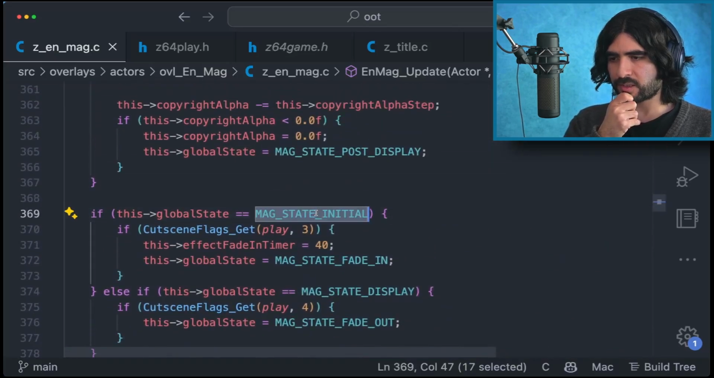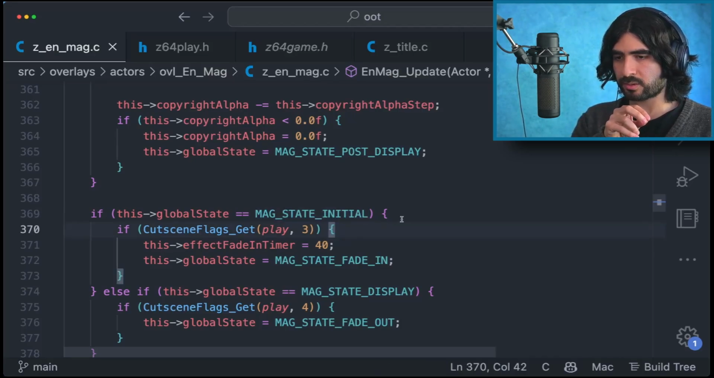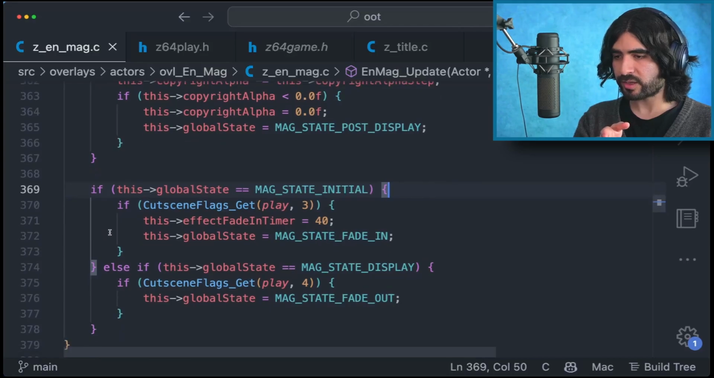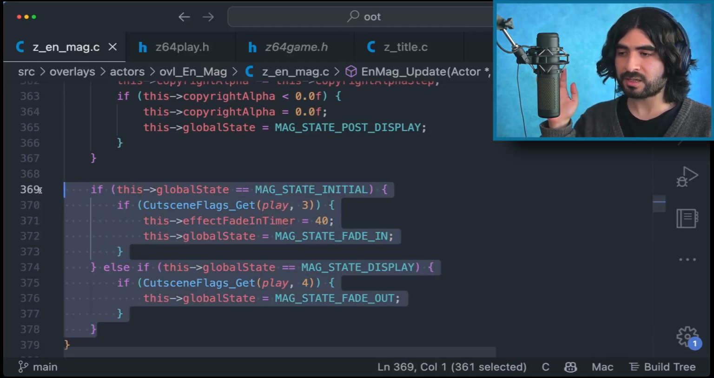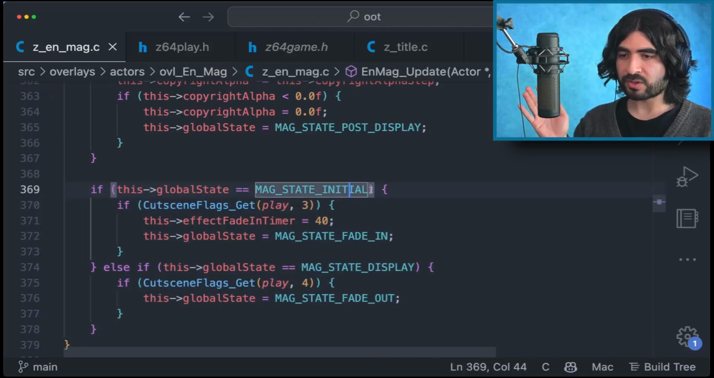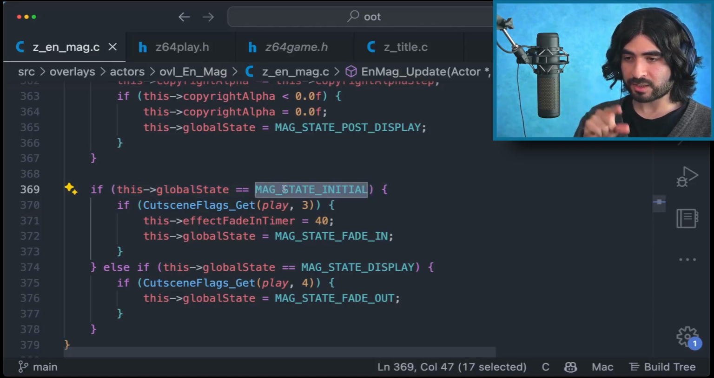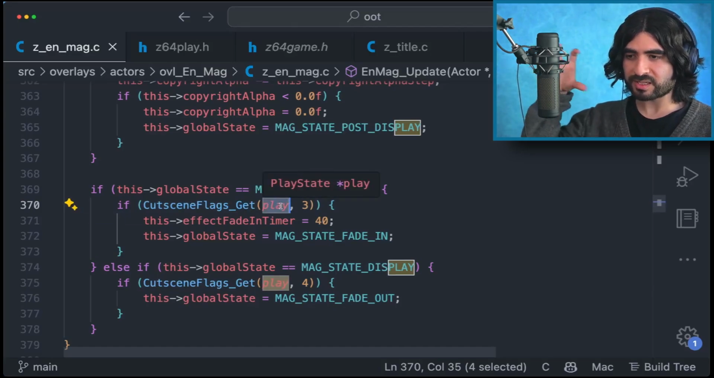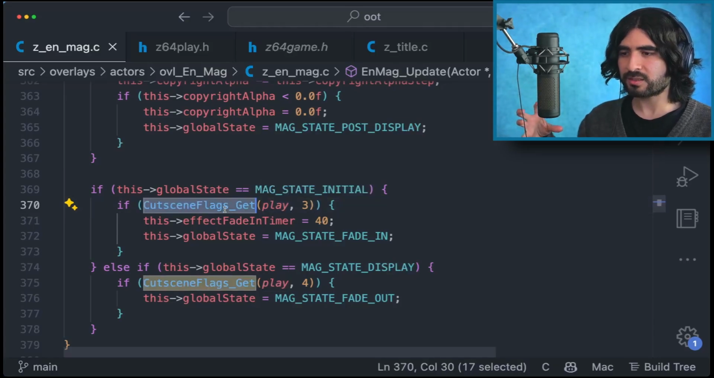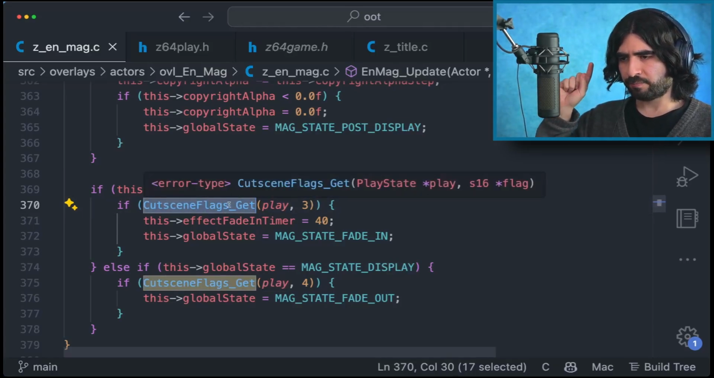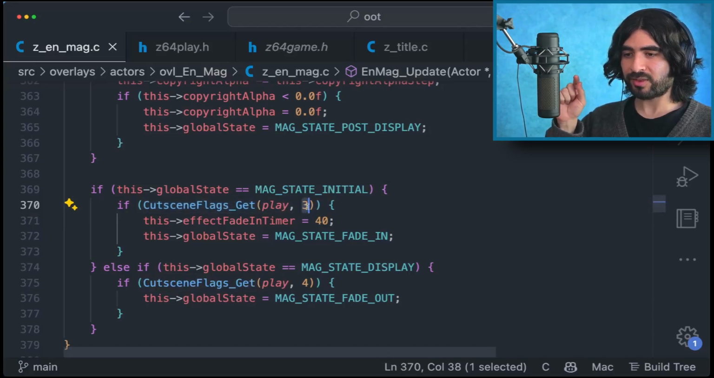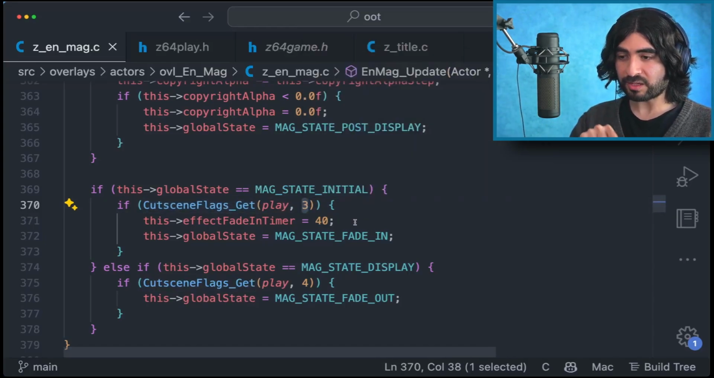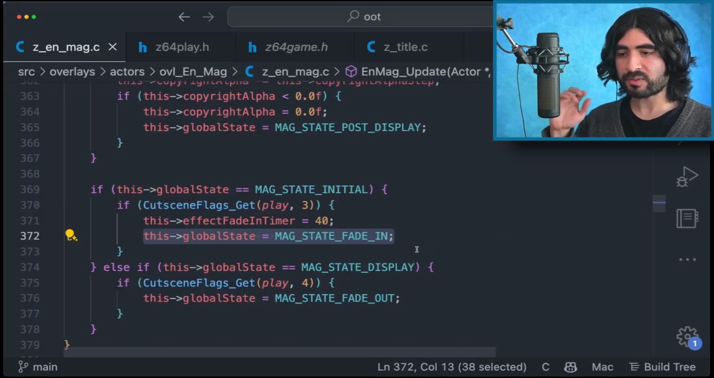If the global state is initial. Oh, here's where we check for the cutscene flag. Cool. Here's how ZENMAG checks to see, did the cutscene fire a specific flag? For ZENMAG, as long as it's in the initial state, it checks this play state, which is our game state object that always gets passed around. Check it to see if this particular flag was fired. If it was, set this fade in timer and begin fading in. And we've seen what fade in does above.